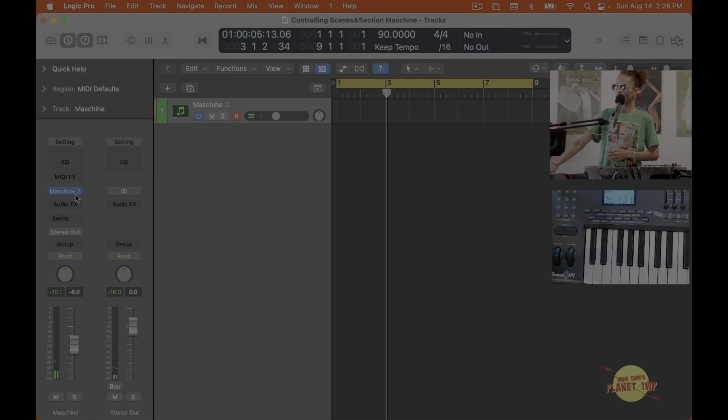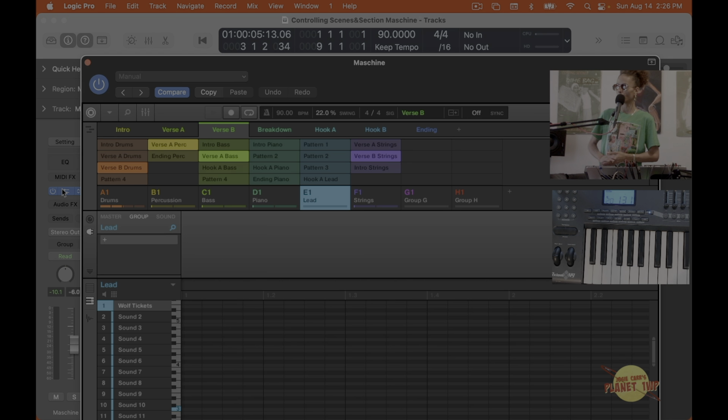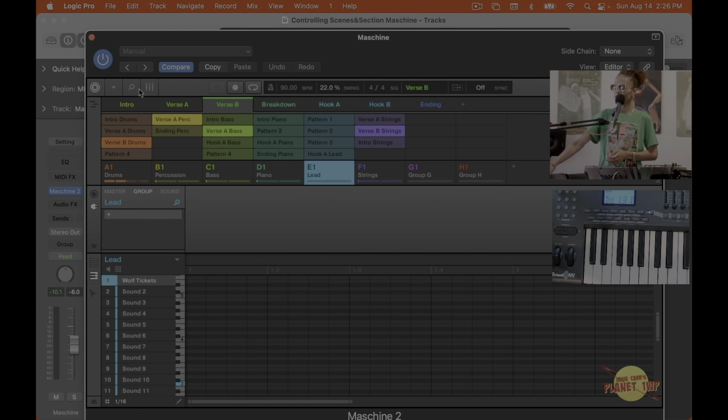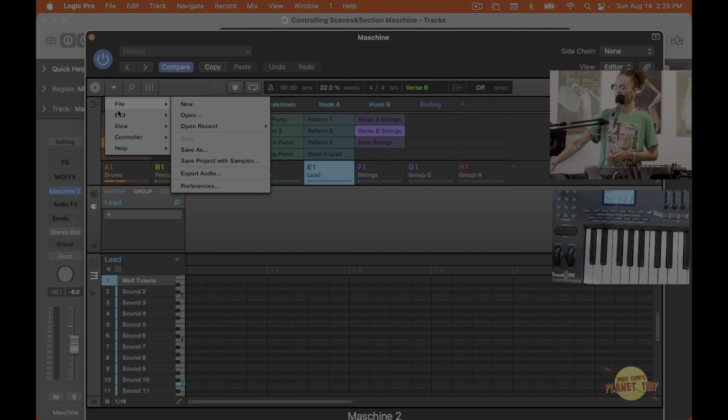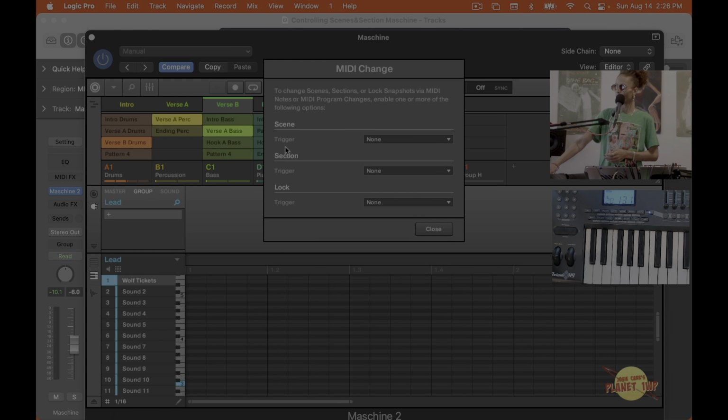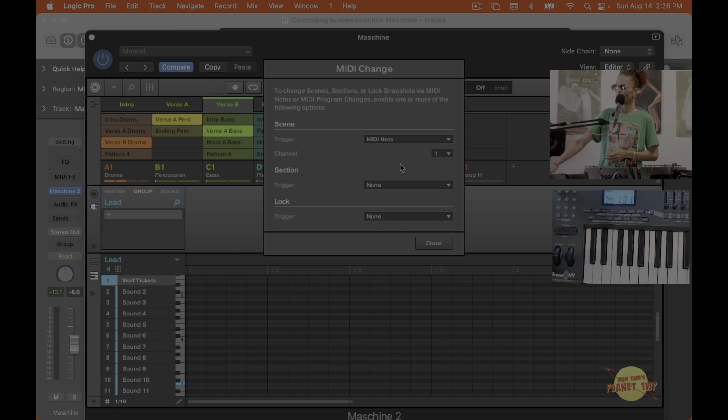Okay, so now let's open up the plugin instance that we have. And the same way that we did in the standalone version, we're going to go to the menu right here. We're going to go to Edit. We're going to go to MIDI change right there, and we're going to set up the scene to MIDI note. Program change, by the way, does not work in the plugin version. You can't use it. It is stated on Native Instruments' website.